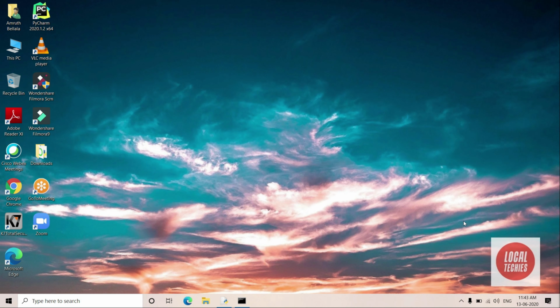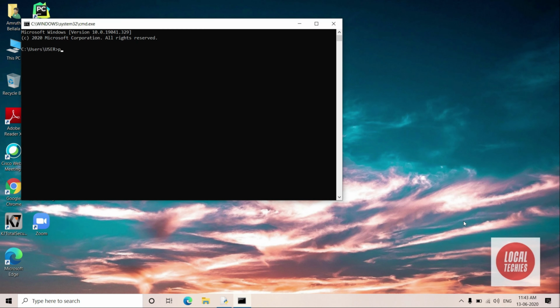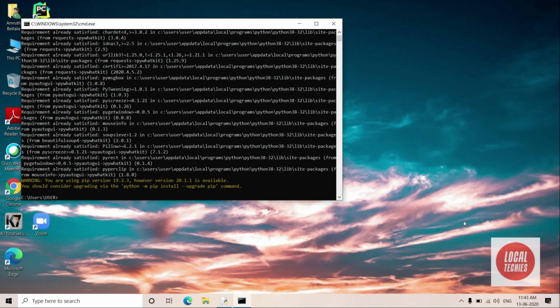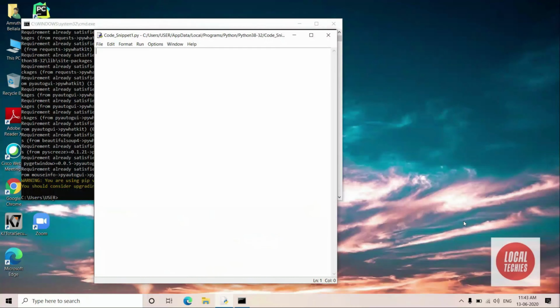For this, we have to open a command prompt and type pip install pywhatkit. This command installs all the requirements and dependencies required for pywhatkit. And now open an IDE and just import pywhatkit as kit.